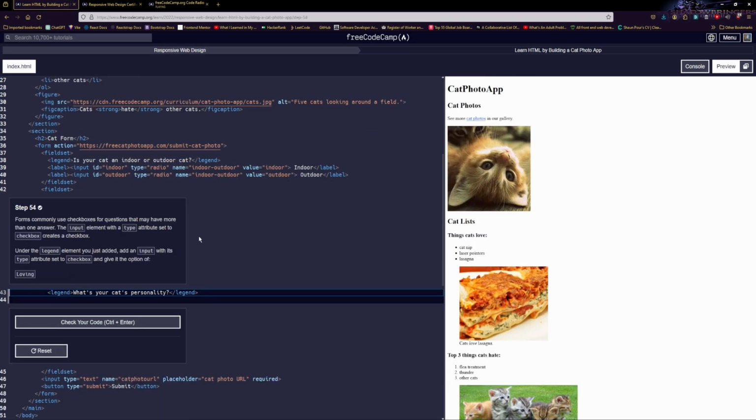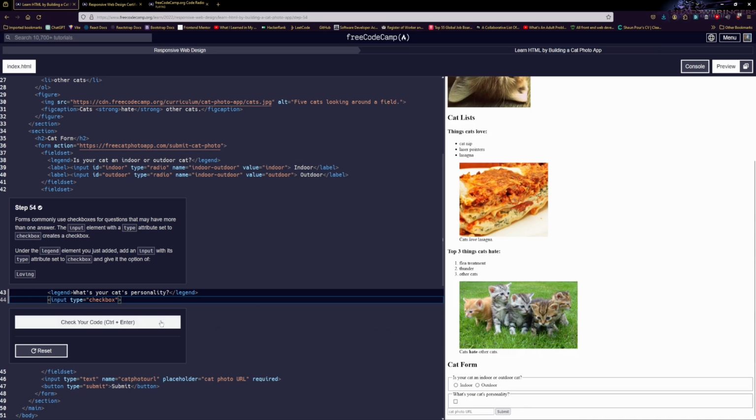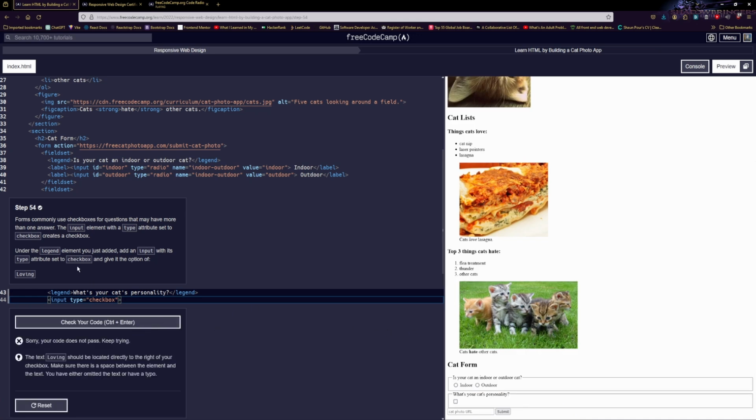Forms commonly use checkboxes for questions that can have more than one answer. The input element with a type attribute set to checkbox creates a checkbox. For the legend element you just added, add an input with this type set to checkbox. Okay. Input. Checkbox. And I don't actually need to do anything else right now. Or, yes I do. I just completely read over that part. Genius.